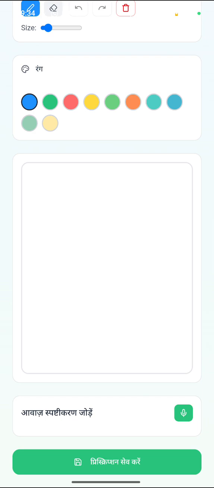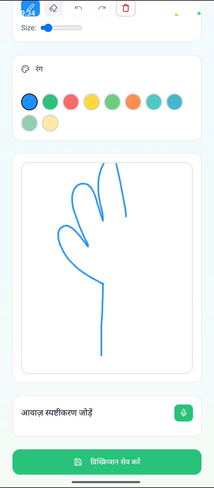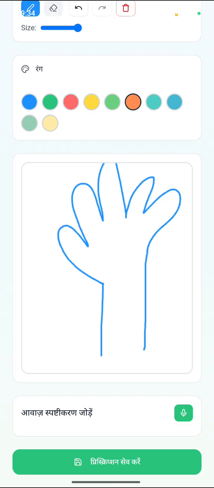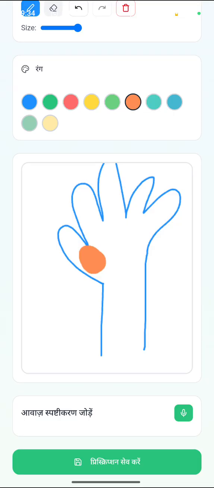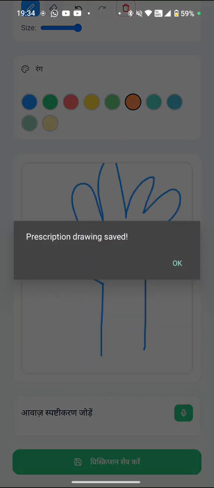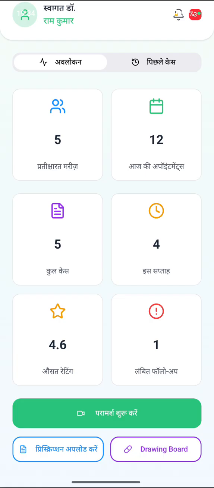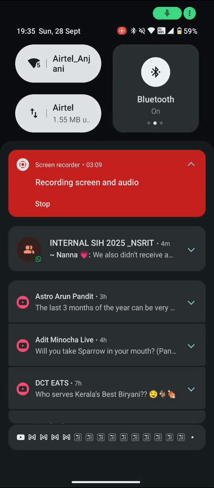So let's just imagine that a person has burned their hand. So the doctor is drawing the entire hand and they just want to show how to apply the ointment. So maybe if they have burned their thumb, they just want to show that apply your ointment here only. So that can be done and they can speak out as well and this would be saved and that would be sent along with the prescription. This is the doctor's dashboard.